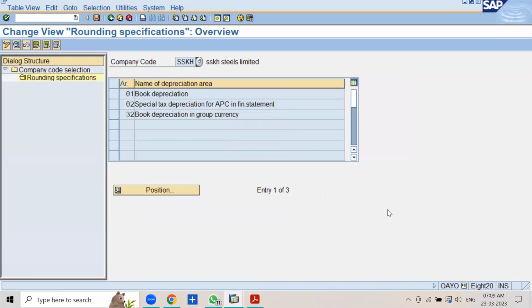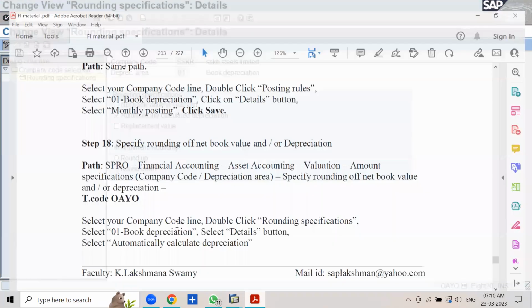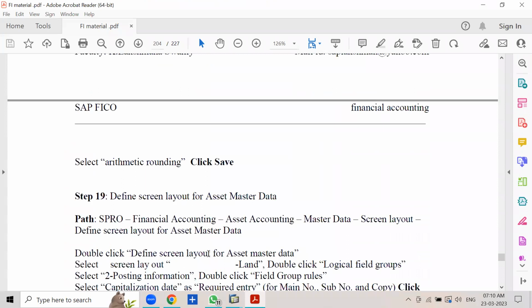Double click on rounding specifications. Select 01 book depreciation. Click on details button. Select automatically calculated depreciation. Select arithmetic rounding.